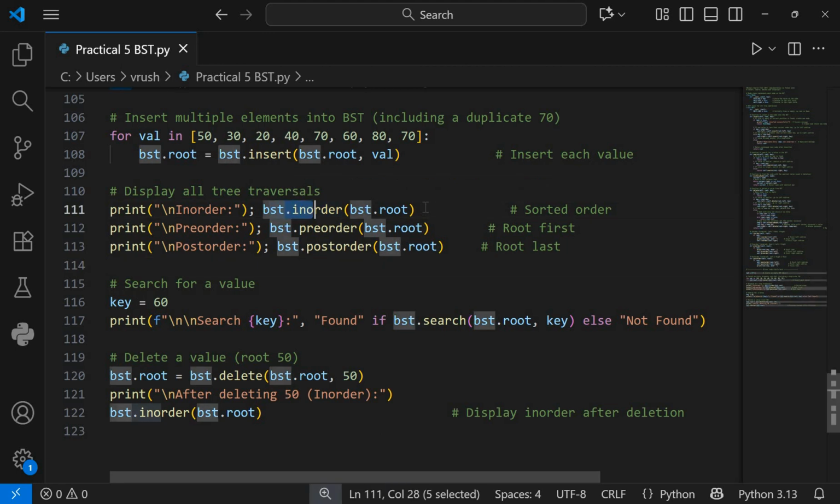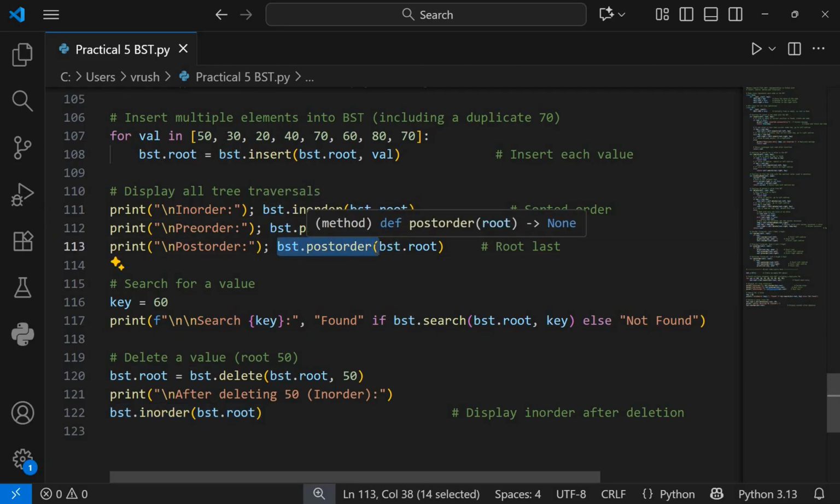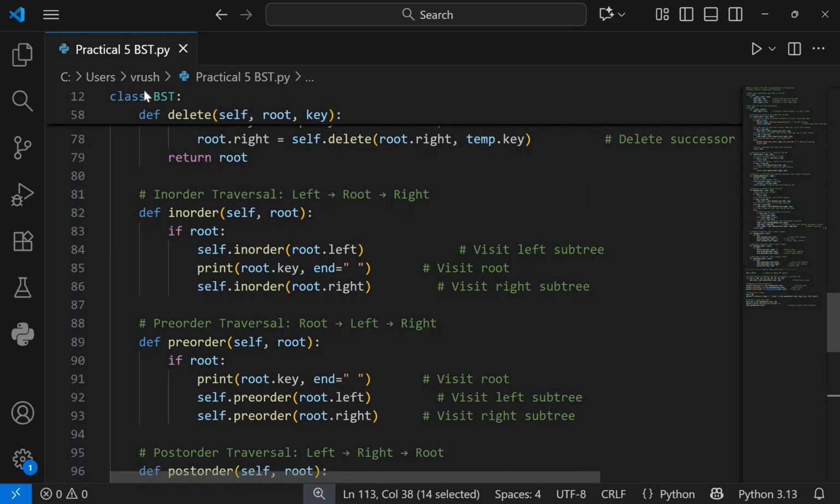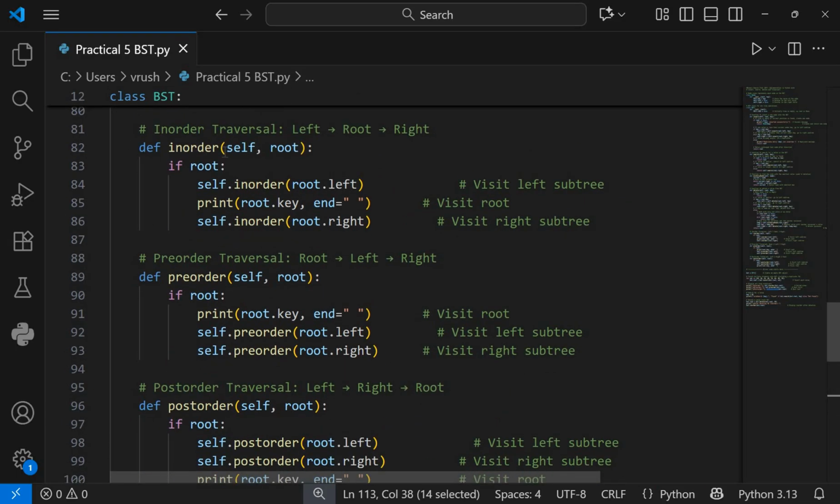So they call the method as object.function name, that is bst.inOrder. We are passing only one parameter, that is the root value. Again bst.preorder and bst.postorder. We are calling all these 3 functions one by one. Now let's see the code of this part. See, so this is very easy to implement.